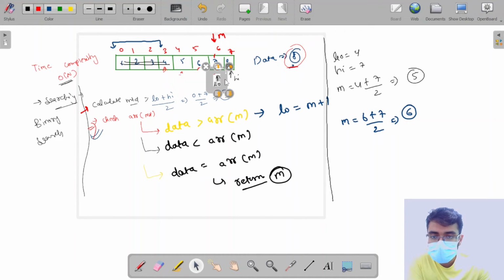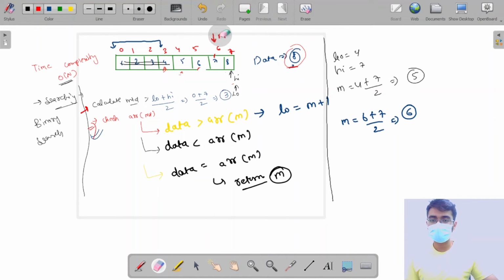Now low is pointing to the same position and high is also pointing to the same position. Again we calculate my mid, which is nothing but the 7th index. Again we check. Now my data is present at my mid in the array, so I will return my index. Let's just wrap it up.